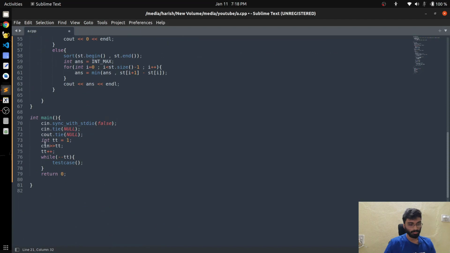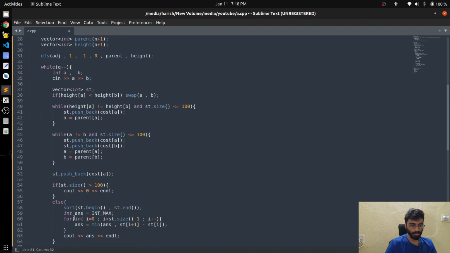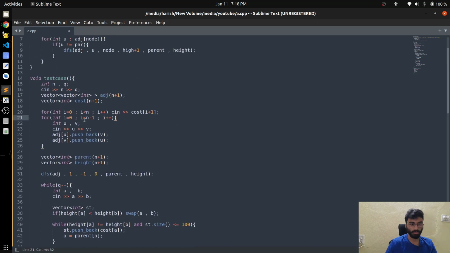So I have taken t test cases for the input, and this is my test case function for performing each test case. Now the test case will contain two inputs, n, which is the number of nodes, and q, which is the number of queries we will be getting. I'm initializing this tree, as well as the cost vector. I'm taking the input for cost.